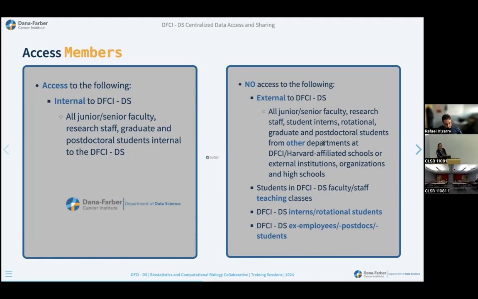And who doesn't have access? Those who are not part of DFCI data science, other DFCI departments, Harvard schools, external institutions, high schools, and also students in teaching classes. You might ask, even though NIH states that anybody who is a direct report to an approved user automatically becomes an approved user, which I'll talk about later. But for teaching classes, no, even though you're taking the class with the faculty, you are not part of our department.